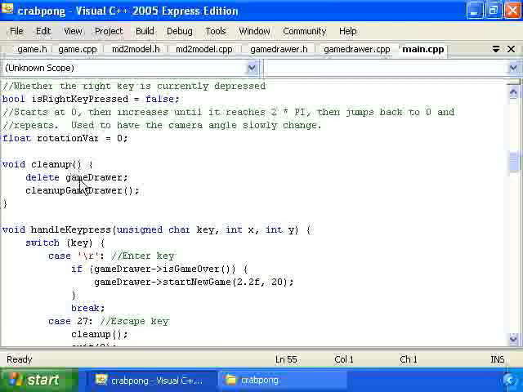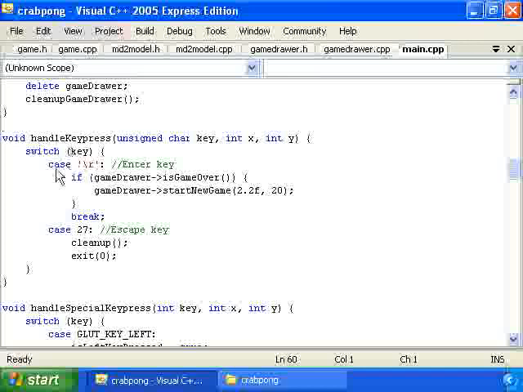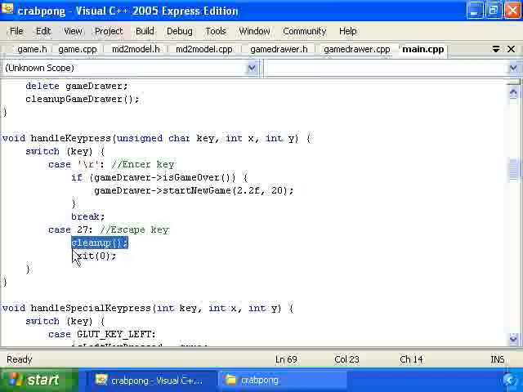Our cleanup function is going to delete the game drawer and then call cleanup game drawer. In handle key press, if the user presses enter, which is \r, then if the game is currently over, we'll start a new game. That's what the enter key does. And if the user presses escape, like usual, we'll just call cleanup and then call exit.